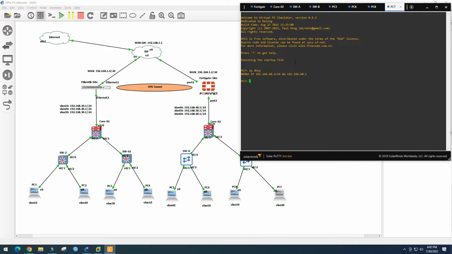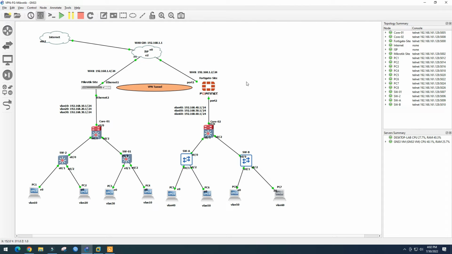Okay, let's try to ping VLAN 40. Can ping. So let's try to ping Google. Okay, also we can. So we are done with our configuration for the FortiGate side.